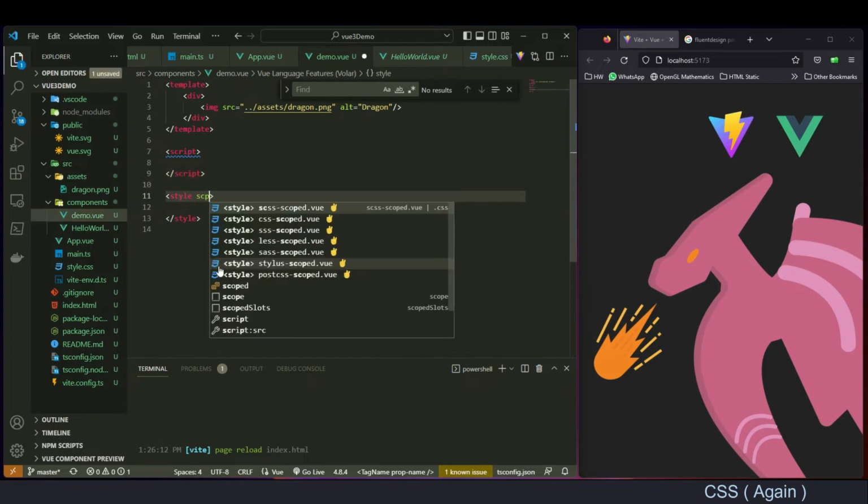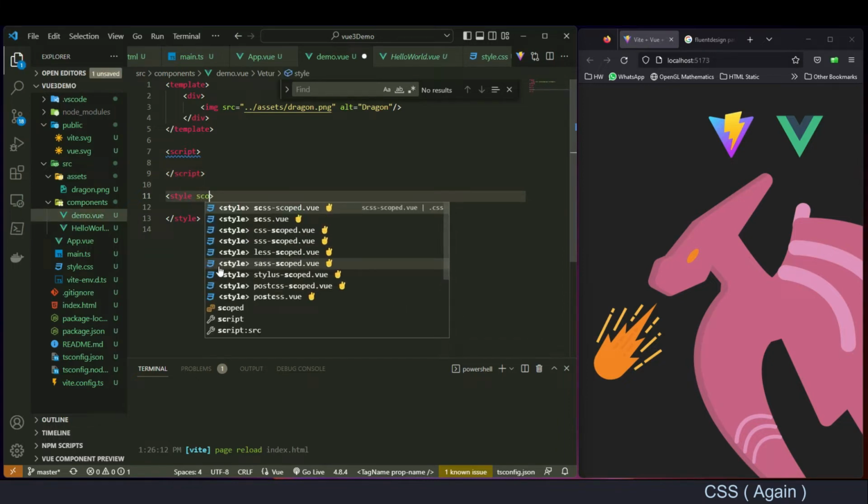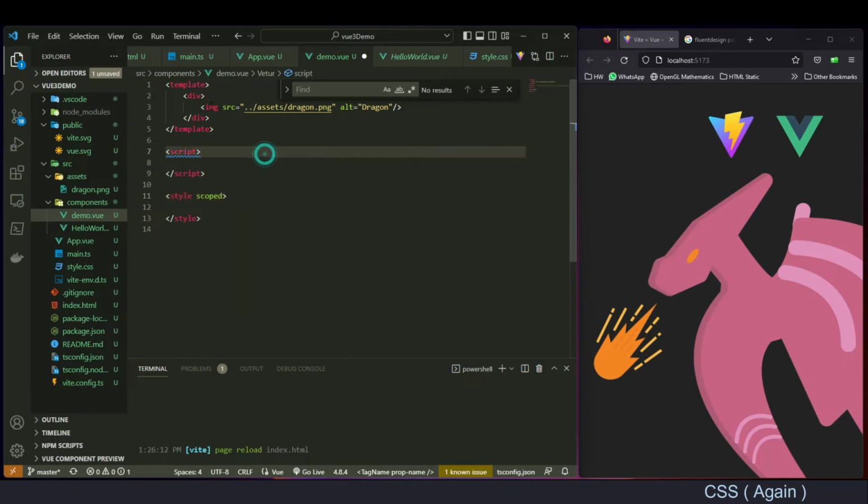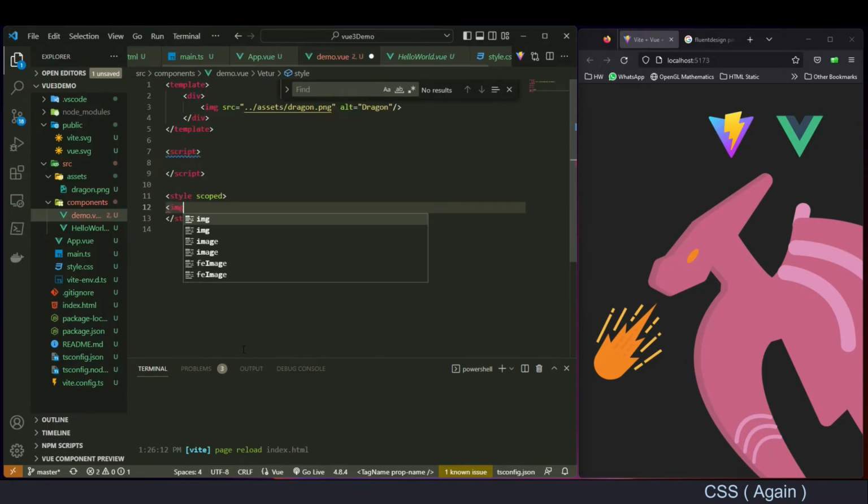Moments ago, while we were discussing CSS, I said there are three ways you can access your elements. One is directly calling the element, right? Like image, and then put this one and call it. The other two ways are through ID and through class. So first let me show something.